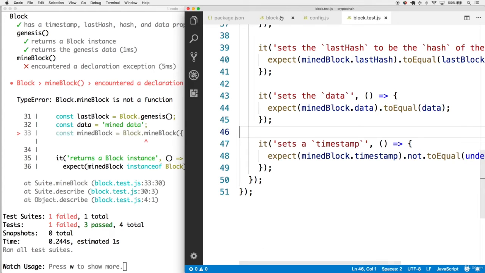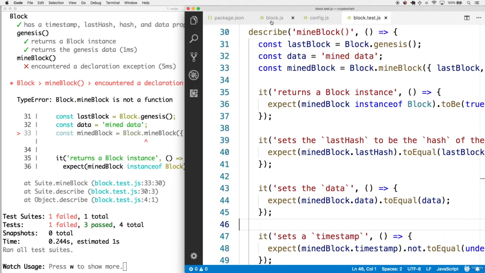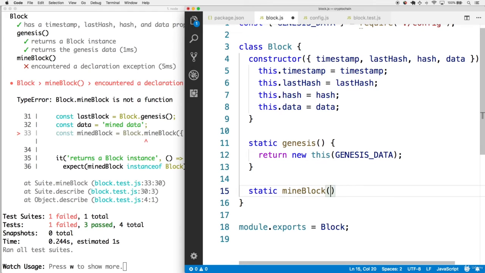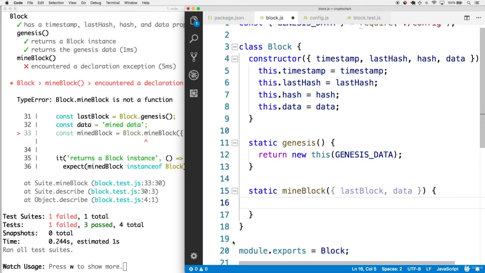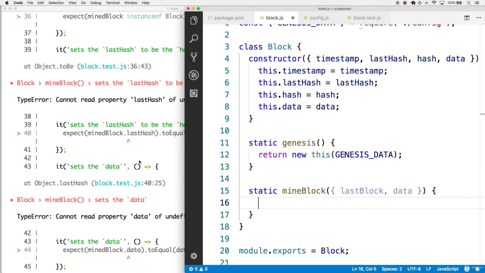So let's resolve that within block.js. Once you have all of these changes for the MindBlock tests, within block.js, go ahead and declare a static MindBlock function. And recall this takes in an object as the argument that consists of the last block and the data. Cool. And with that, we get more tests that are failing now, but it's a different set of errors.